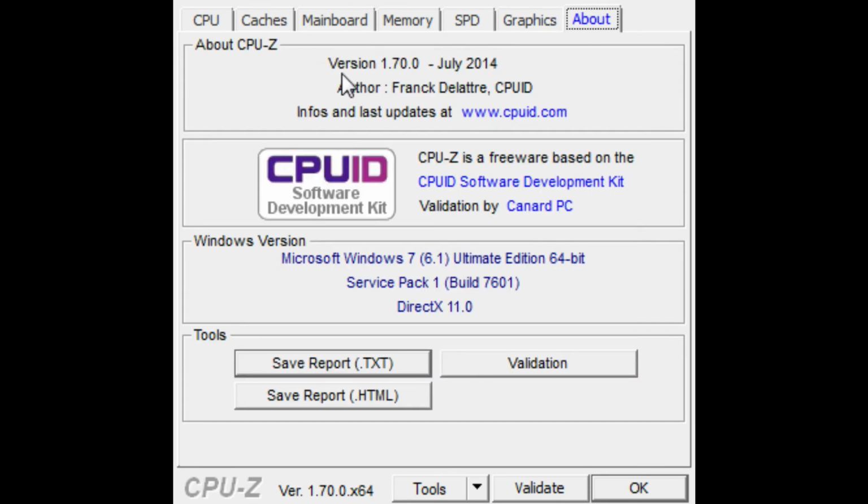And lastly the about page, where you can see which version of CPU-Z is installed and where you can get the latest updates. You can also see the Windows version or the operating system on which CPU-Z is running. There's a version for Android devices too. Yeah, there's an app for the smartphone CPUs.